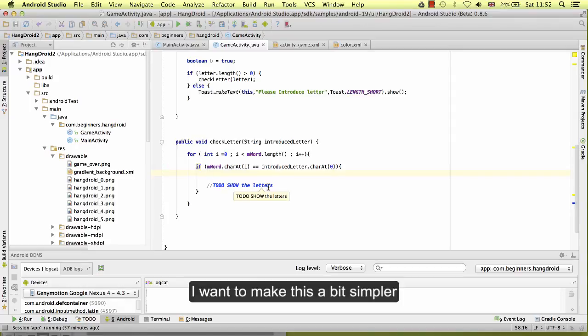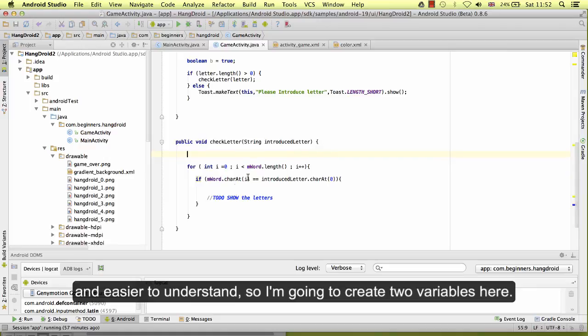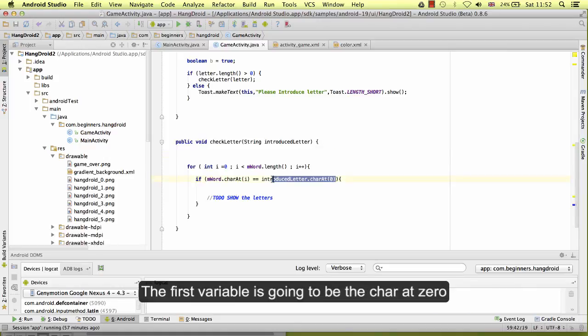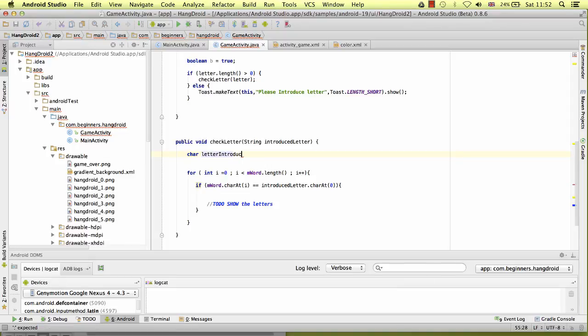I want to make this a bit simpler and easy to understand, so I am going to create two variables here. The first variable is going to be the charAt(0), so this is going to be char letter introduced, char introduced.